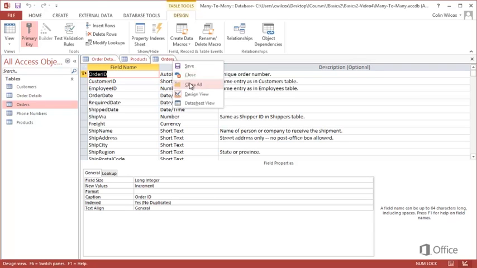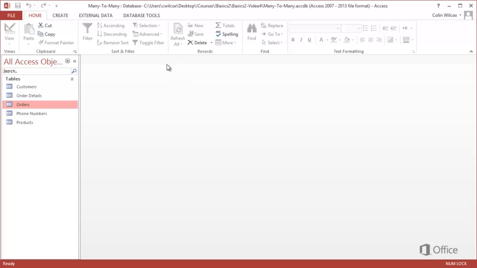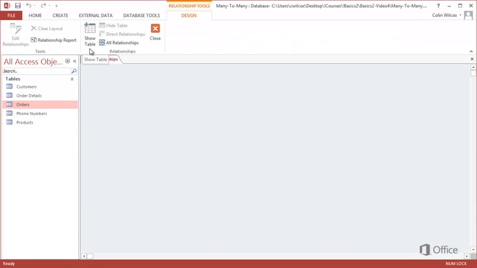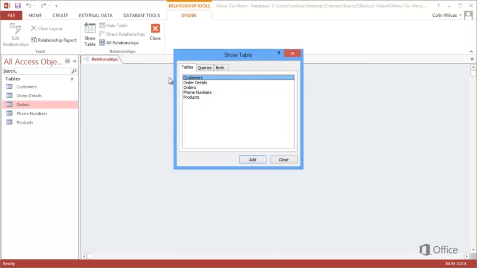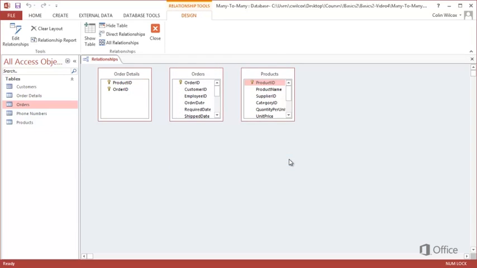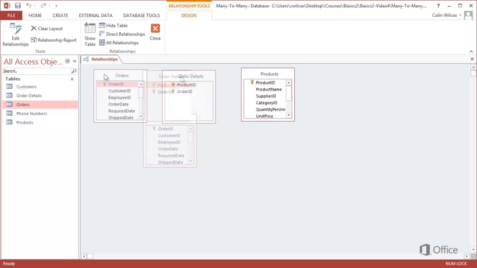Start by closing all your open tables, and then select Database Tools and Relationships. Select Show Table here on the Design tab. Add the Order Details, Orders, and Products tables, and close the dialog. Arrange the tables so Order Details is in the middle, and then I'll drag the Order ID field from Orders over to the junction table.